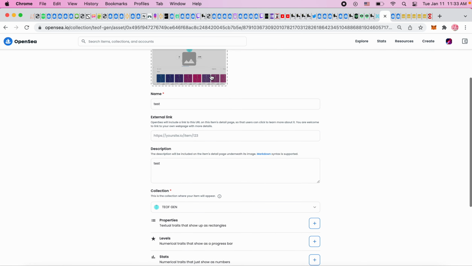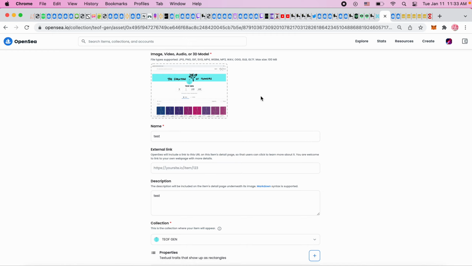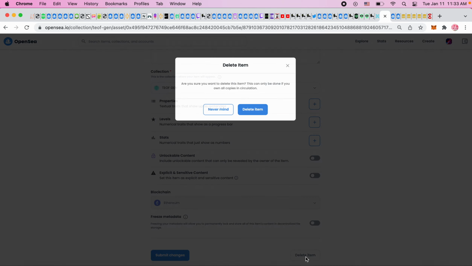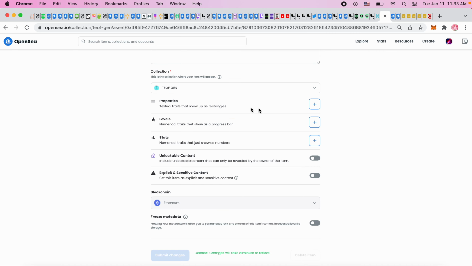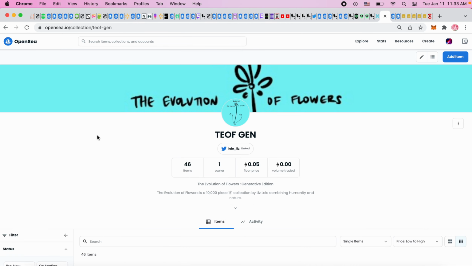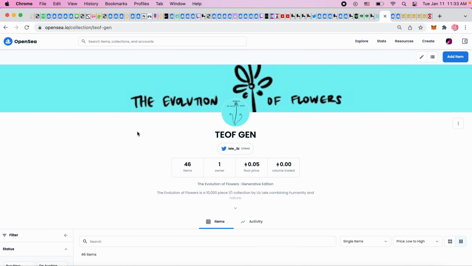You can edit the item, you can change this picture as many times as you want until it is sold. Once it is sold, you cannot change anything. And if you decide that you don't like this picture, you just press delete and it's gone. And there's no extra gas fees for any of this. Deleted changes will take a minute to reflect. And you go back here. And that's it. So I hope this tutorial has helped you.